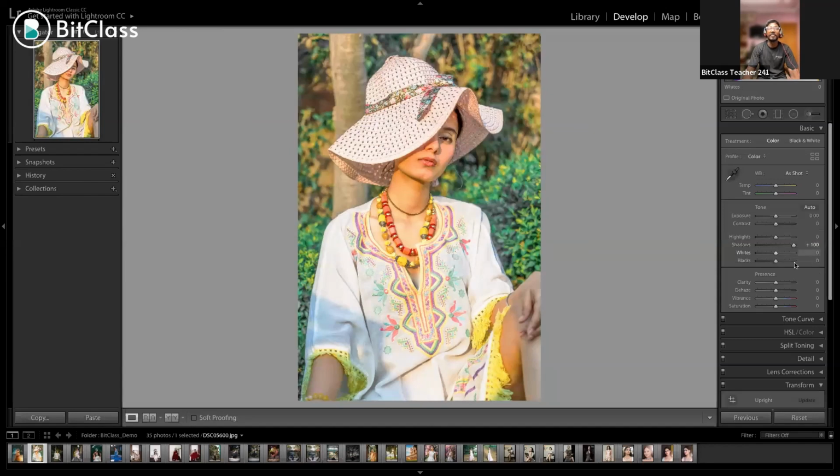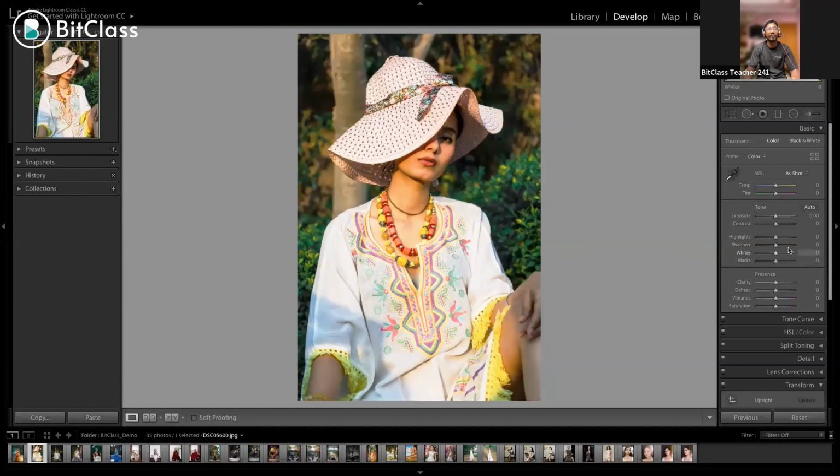Anything which is 100% black will be affected by blacks. Anything which is 80% black will be affected by shadows. While the highlights and whites are the opposite spectrum. Anything which is 100% white will be affected by whites. Anything which is almost 80% white will be affected through highlights. So these are the 4 options that we primarily start with.